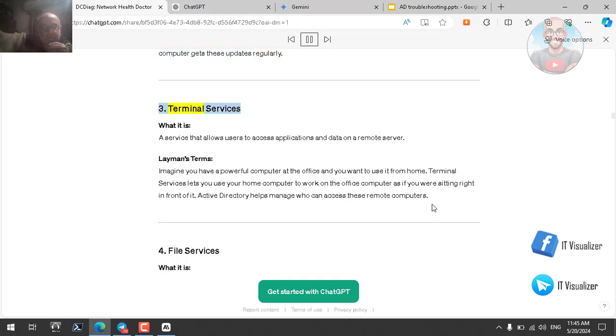3. Terminal services. What it is: a service that allows users to access applications and data on a remote server. Layman's terms: imagine you have a powerful computer at the office and you want to use it from home. Terminal Services lets you use your home computer to work on the office computer as if you were sitting right in front of it. Active Directory helps manage who can access these remote computers.